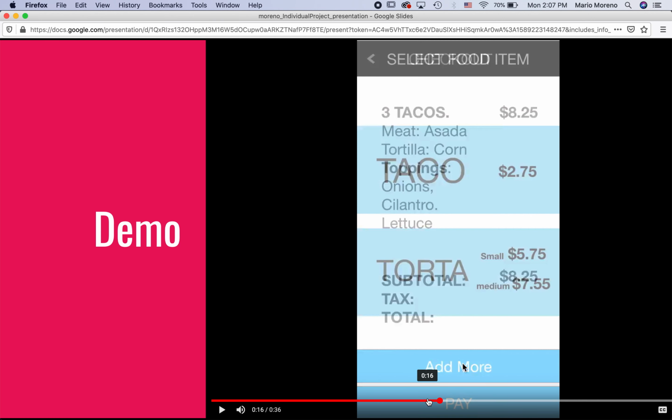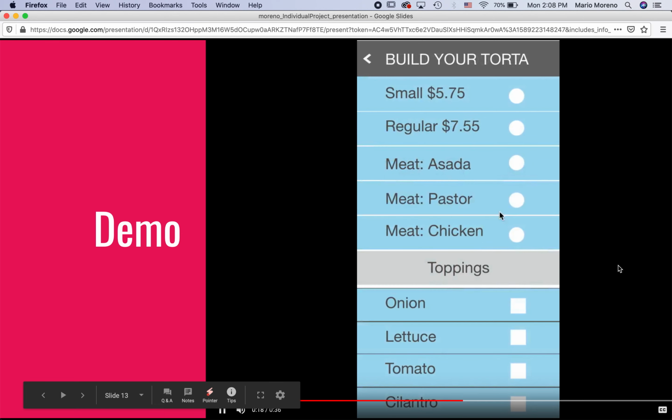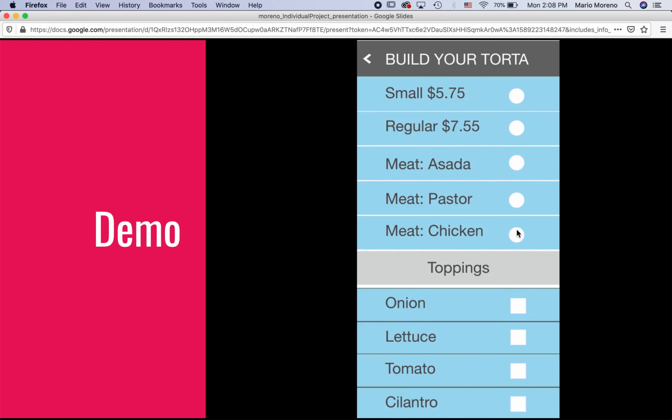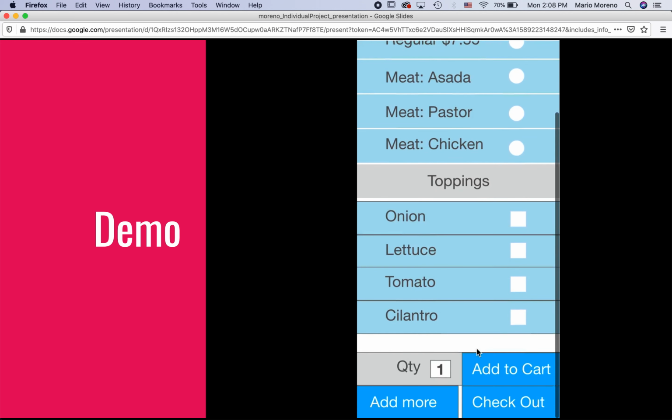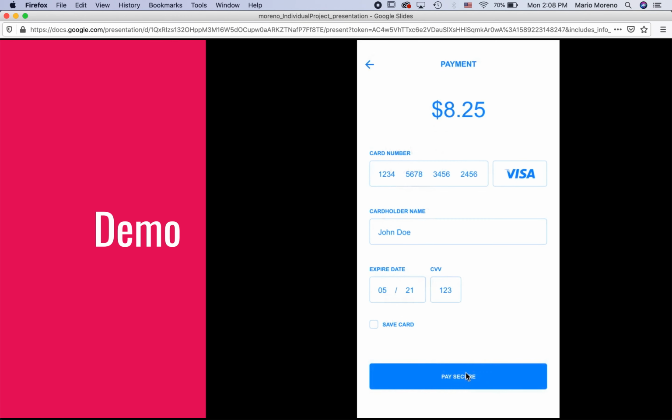But I just wanted to show you here that once you check out, it shows you that you ordered 3 tacos, the type of meat, the type of tortilla, and then the toppings that you selected with a subtotal. And if you go back, you can build some more. You can select whatever you want in your next food item. You can just check out, and then it'll display again on the screen all the items that you ordered, and then you can just go ahead and pay.